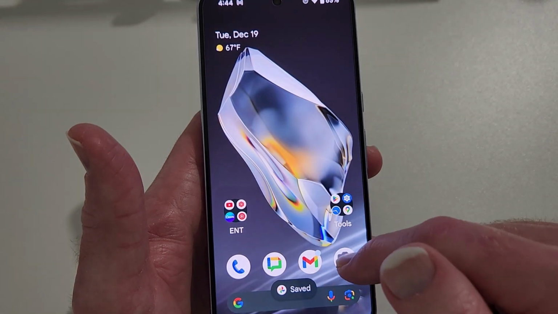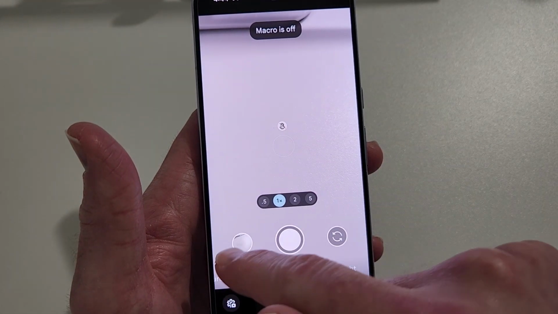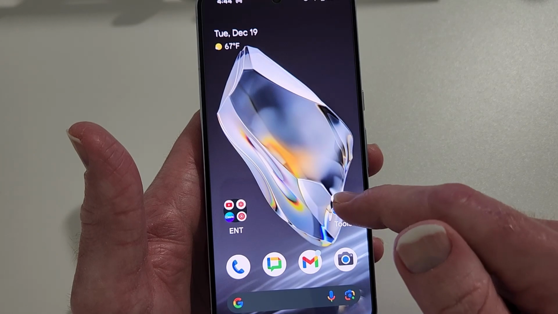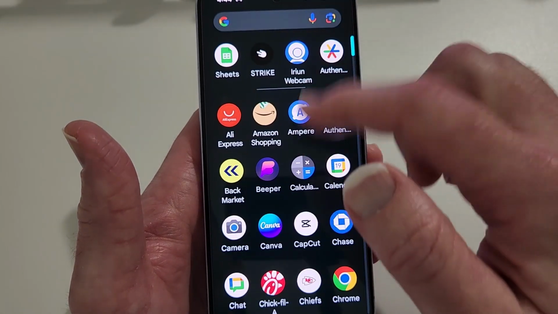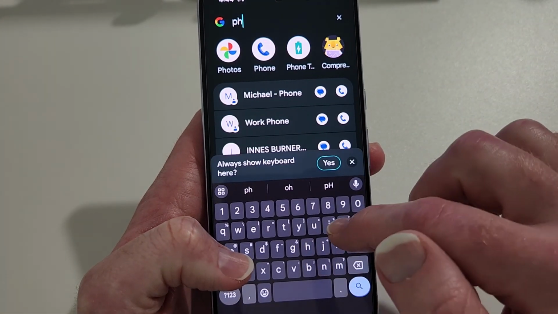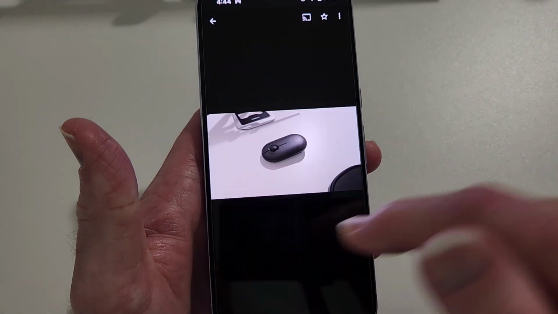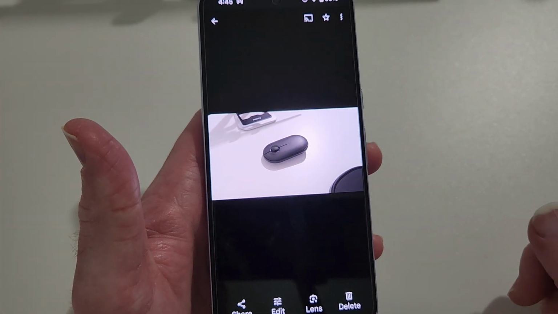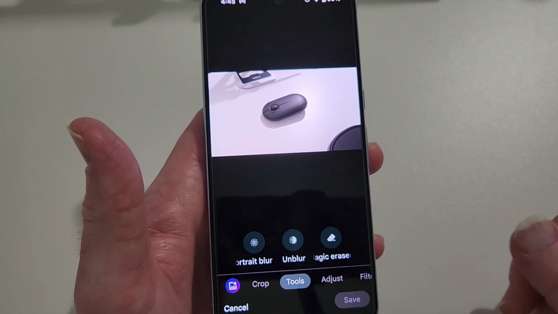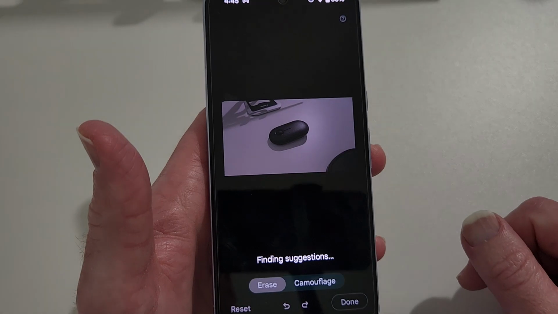And again, you can get it after you take a photo right down here, or you can simply go to your Photos app, just like this, right there, edit. Again, boom, all right there for you.